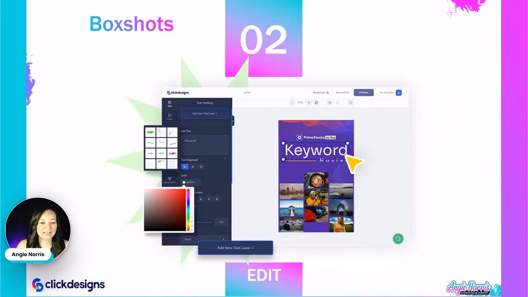Number 2, you go in here, you can change the title. You can change the logo. You can change the colors. And that's what you do, you add all that stuff and make it your own. Maybe you don't like the background. Change the background. There's backgrounds that are available inside of ClickDesigns.